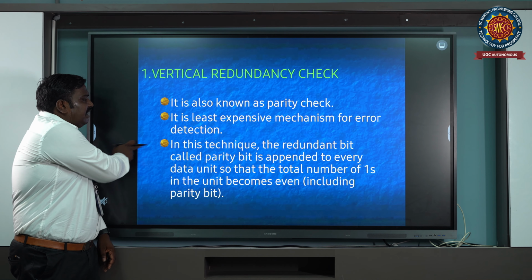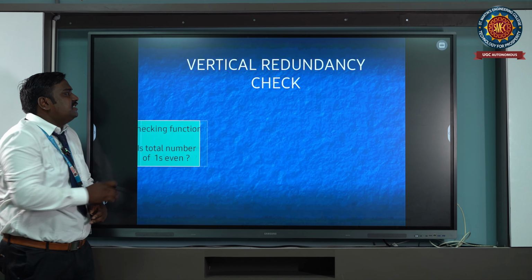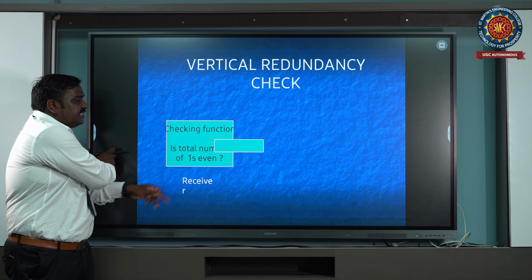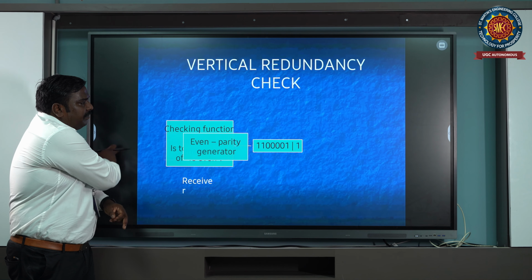Here, let me discuss one example with the vertical redundancy check. This is my checking function at the receiver side. This is my data.